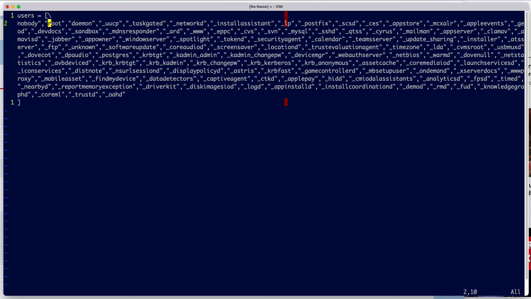The problem is, I don't know if you can see where my cursor is moving, this is all one line. From nobody all the way here is all one big long line, and that's not very readable. If you see this red line here, right there at that column, that's at the 80 column mark, which is really where you should wrap everything.